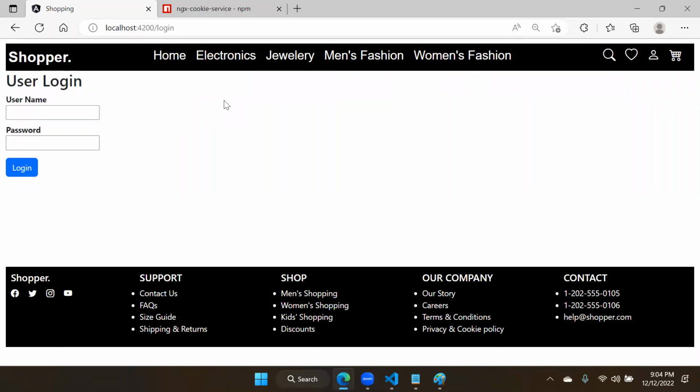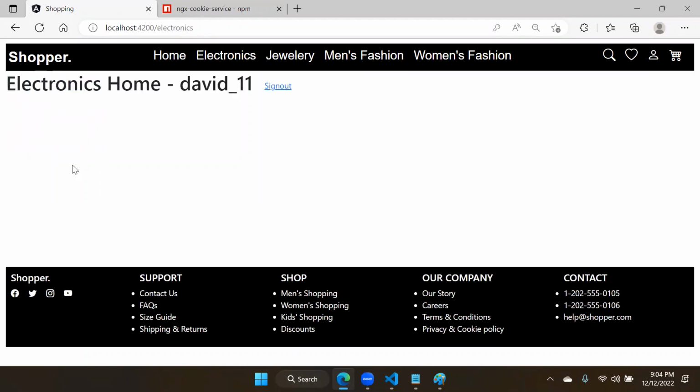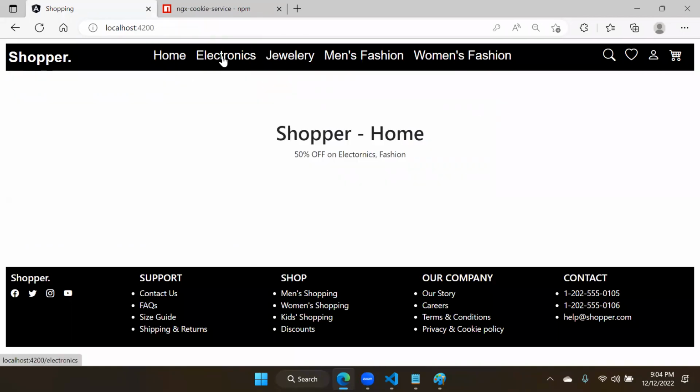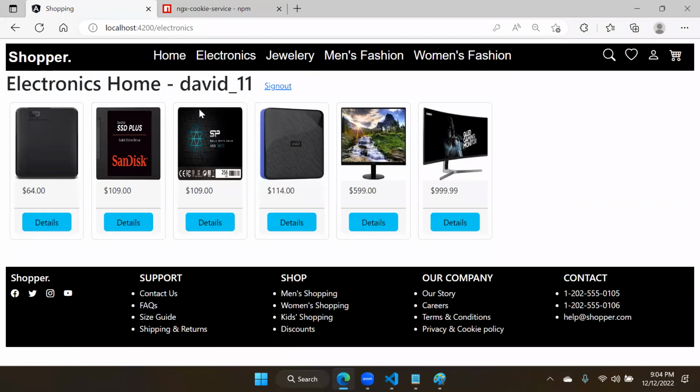We cannot, because it is signed out. Signed out means the cookie is deleted. Now I am entering some name, David, some name, 11, and username, password, and click on login, then it logs in. Now, who is the user logged in? David.